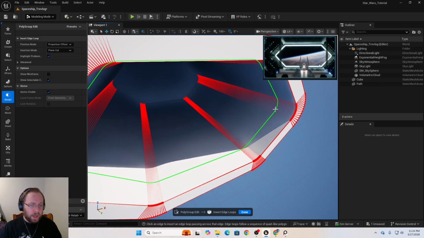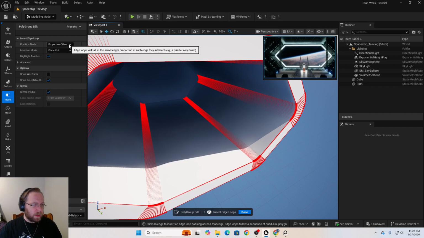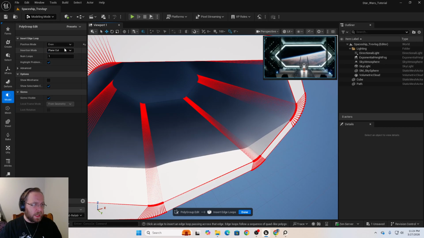And so to avoid having to do that, because I want it to look exactly the way I want it to look and not mess it up, which by the way, it goes away when you're not on an edge, because again, this is an edge loop. And so when you're on the edge, then it works, but when you're on a face, it doesn't. So anyway, over here on the left in the modeling mode options, it says proportion offset, and you can switch that to even.